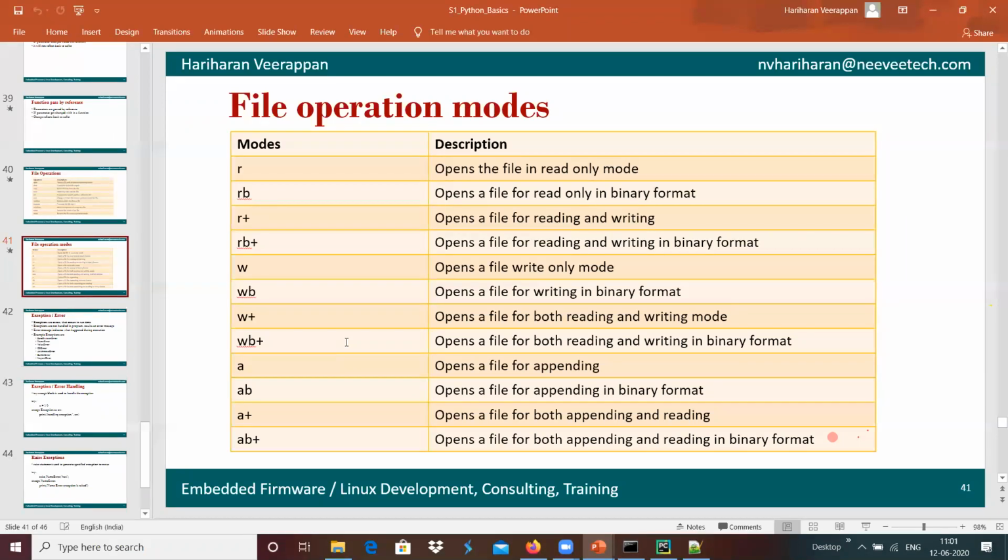The difference between writing and appending is that whenever you open a file in writing mode and start writing, the complete earlier content will be overwritten with whatever content you have written using the W mode. In case of appending, whatever content is present in the file will be retained, and whatever new content we write to a file opened in append mode will be appended into the file.